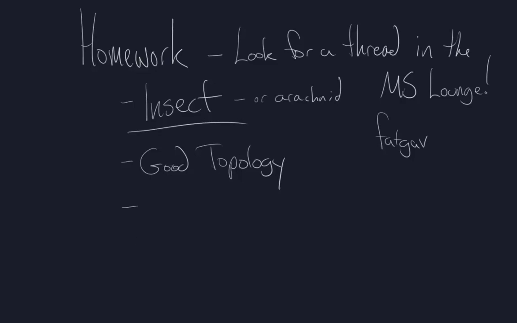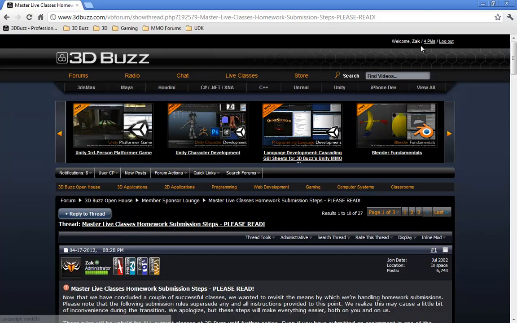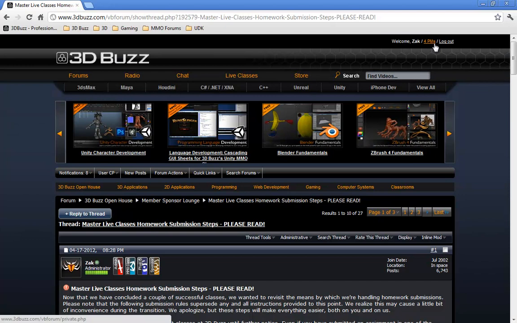If you guys don't know how to find the PMs, I'm not going to open mine up, but once you're logged in, you will have a PM window that you can open up here. And if you click on this, you'll have the ability to send a new PM. So it's all pretty straightforward.